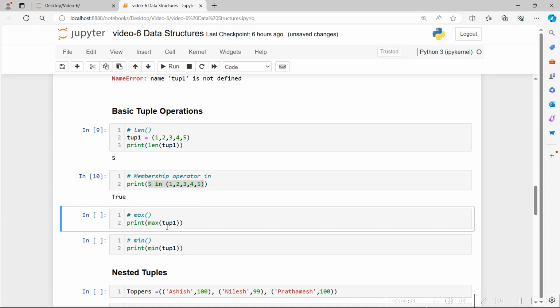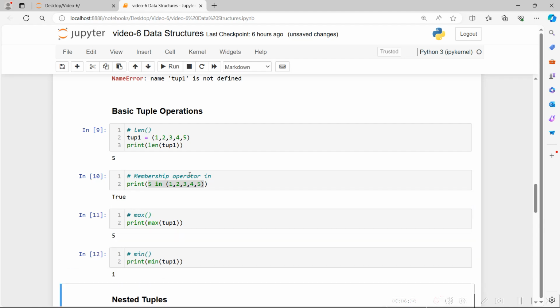And then we will find out what the max value in tuple 1 is. So tuple 1's max value is 5. We have taken the max function and passed tuple 1 into it. Similarly, the min function, with tuple 1 passed into it. Let us see what the values are. The output should be 5 and 1.